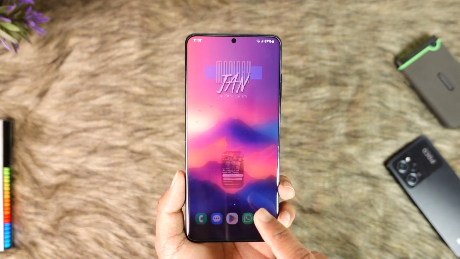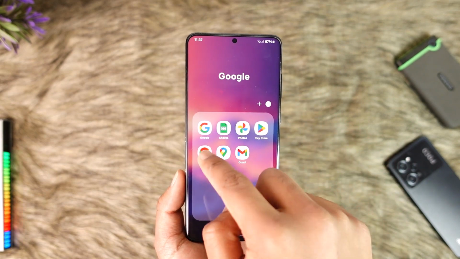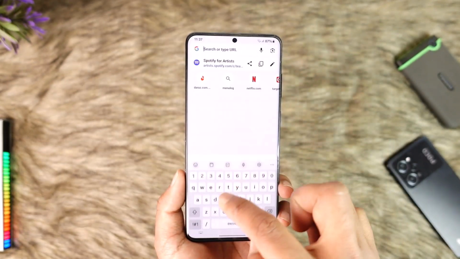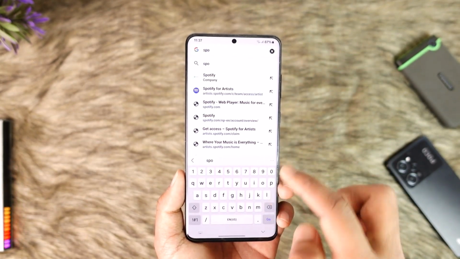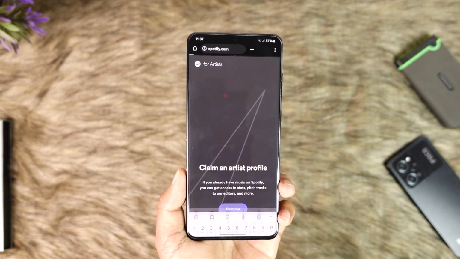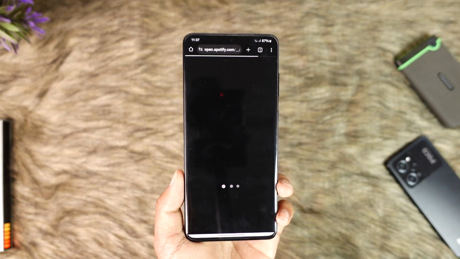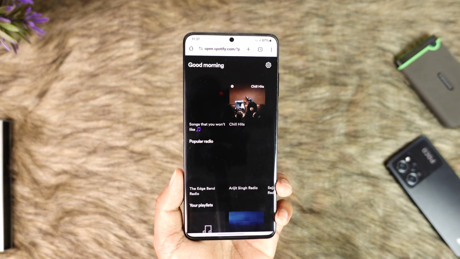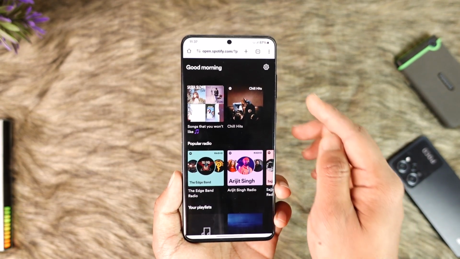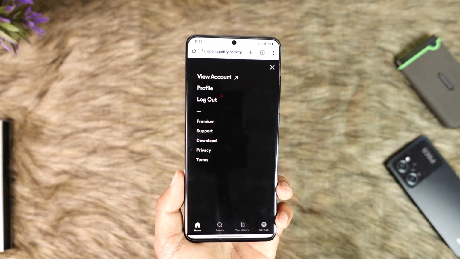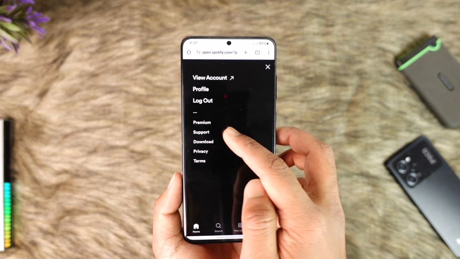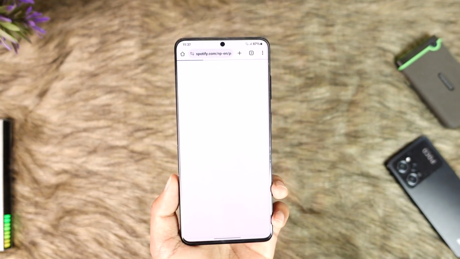But for the sake of both users, I will recommend you open up your browser, go to spotify.com, and log into your account. So just go to spotify.com from your browser and log into the account where you would like to get the premium. Once you have done that, tap the gear icon located at the top right-hand corner. Then over there you'll find one of the options called premium. Just tap the premium bar.